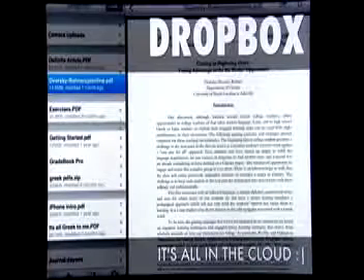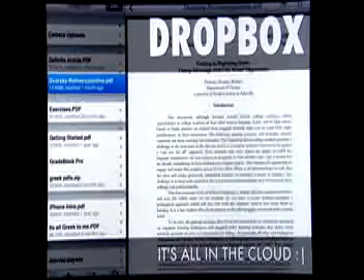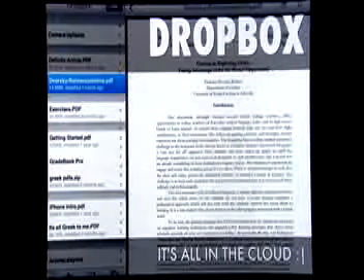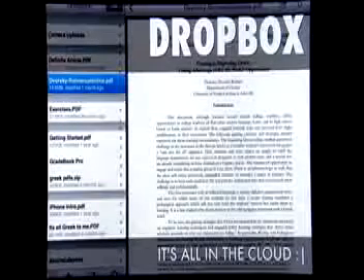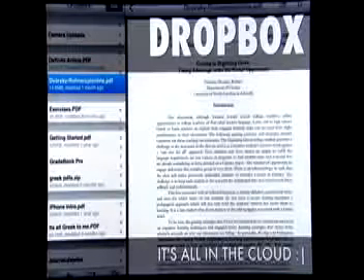Dropbox looks something like this. It'll give me a directory of the files that I have, videos, audios, MP3, documents, you name it. It's all up there in the cloud, and then I can access it. I can also send a link to somebody else for a big file.